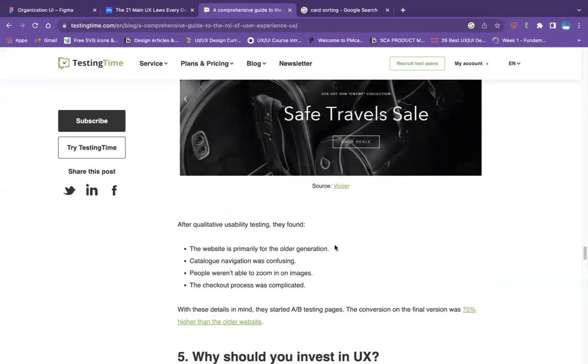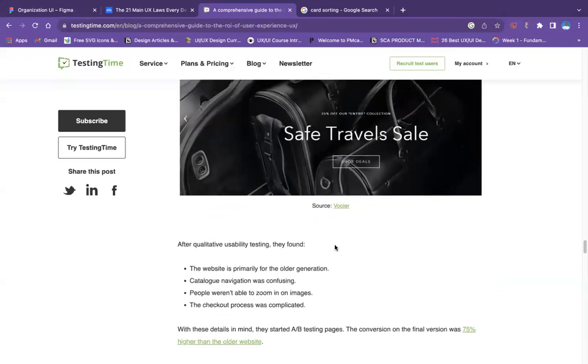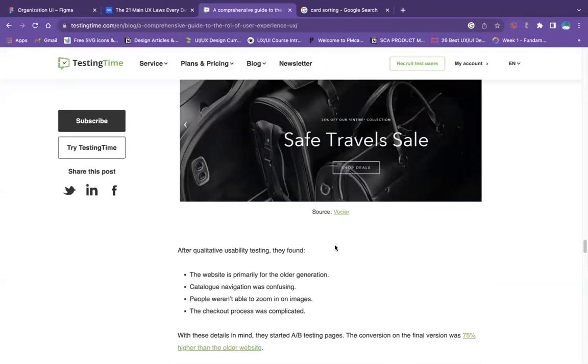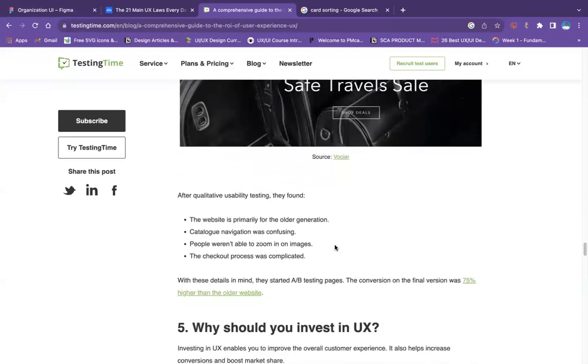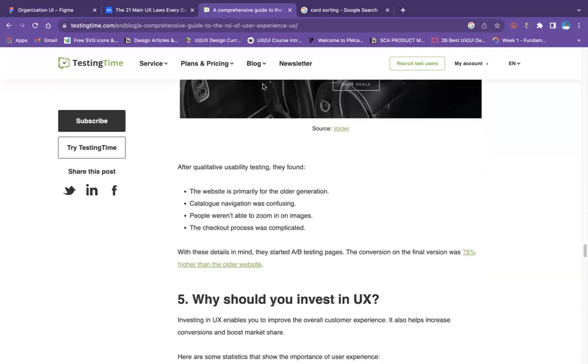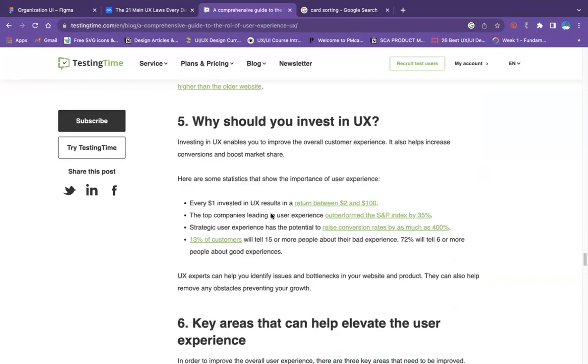Vector, same thing. Before, the website was for the older generation. The navigation was confusing. This was what people were complaining about. People were not able to zoom in on their images. The checkout process was complicated. But after the website was redesigned with the help of a UX person, they started having 75% higher than what they used to have. So you can see that all of these things are very important. This is it.